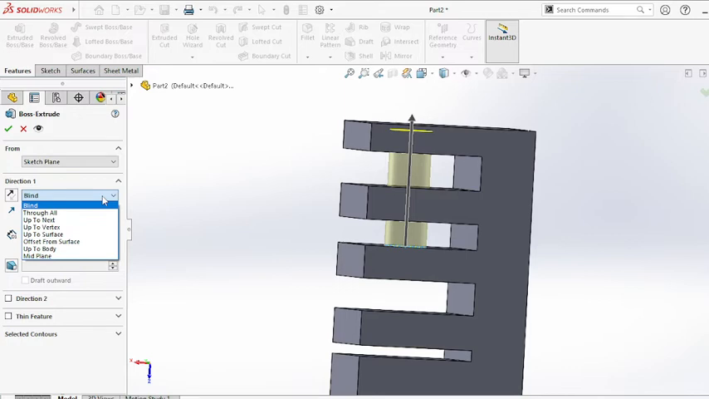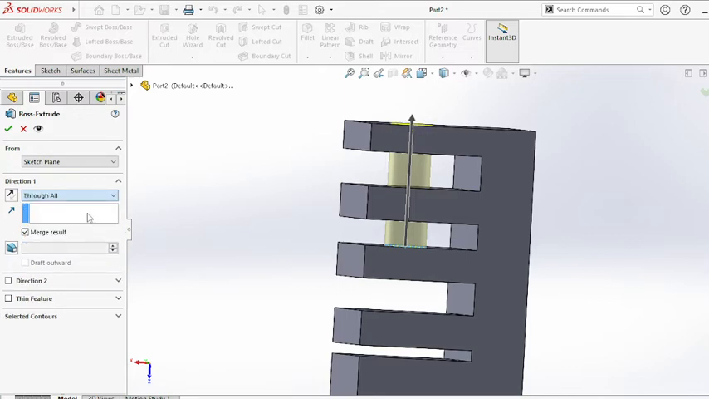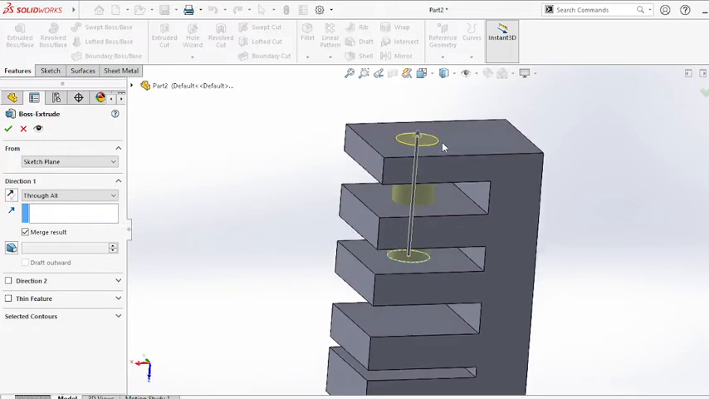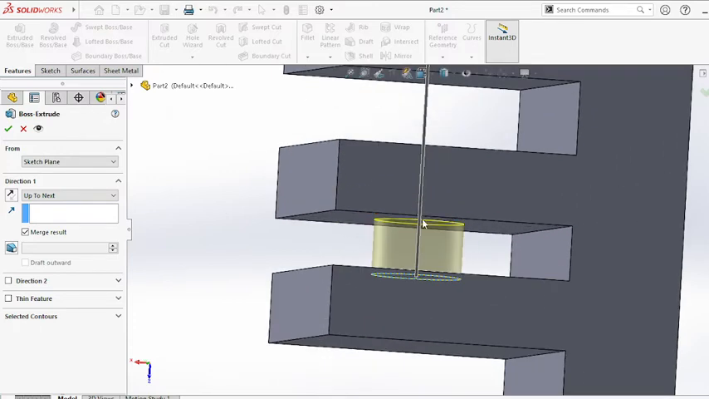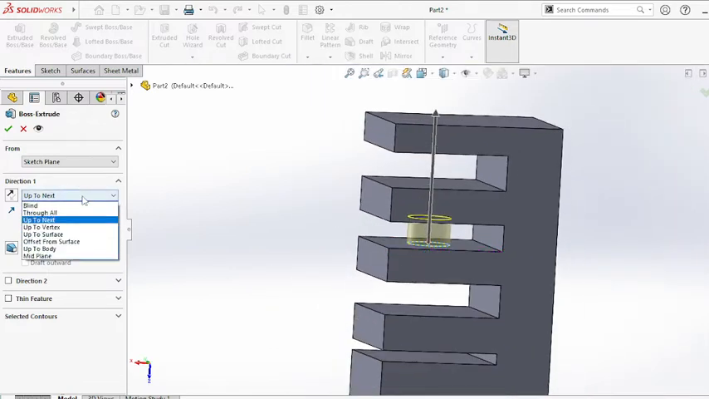So through all means up to the last surface. Up to last means what? Up to this space you can create the height, you do not enter any value. Okay. So up to next. These options are very important. Up to next means what? Up to the next surface only you can create the height. You can observe this one.